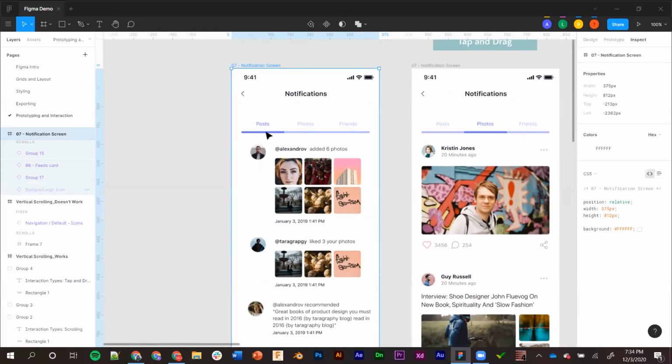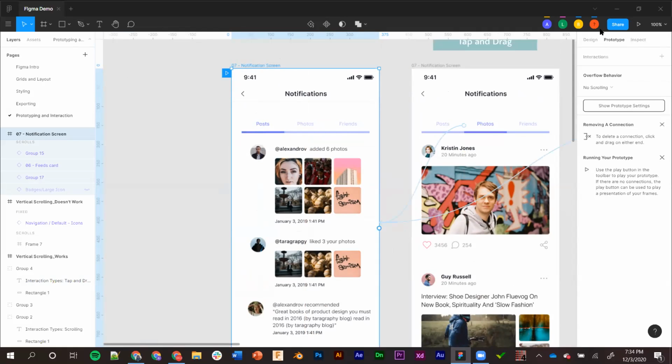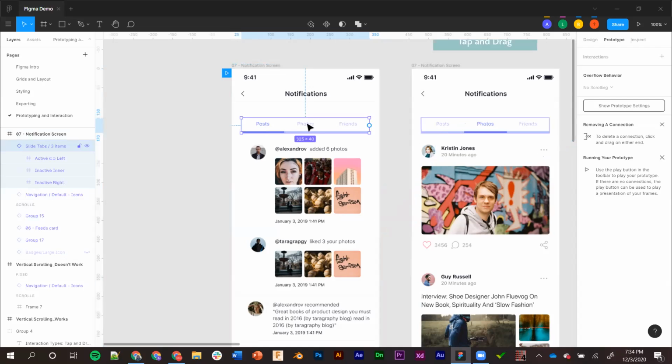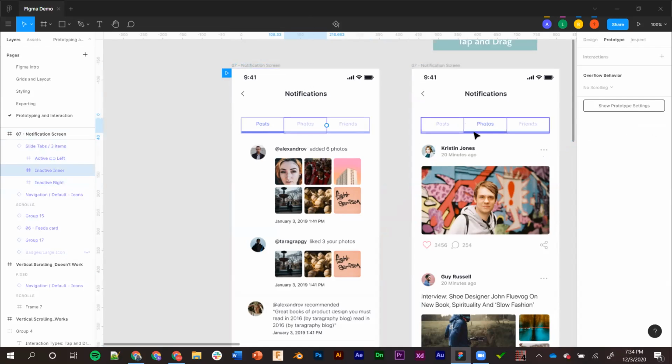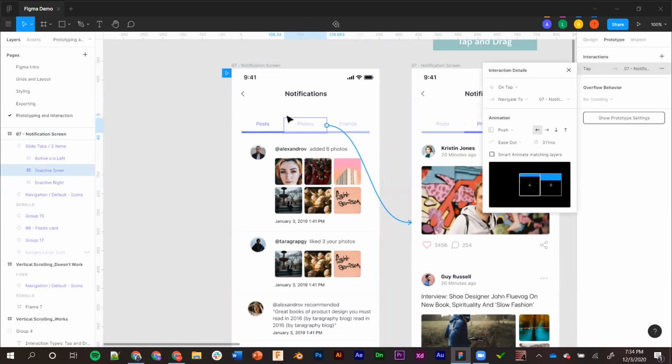So let's say we're on the post side of this page. That's highlighted with this bar. If you want to go to the next page, you can add prototyping, or add interaction. If you go into prototype, you can see these arrows come up. I've left the interaction here, but let's add interaction. I want photos to go to this photo screen. Simply click and drag from the starting point to the ending point, and that'll give you the interaction.